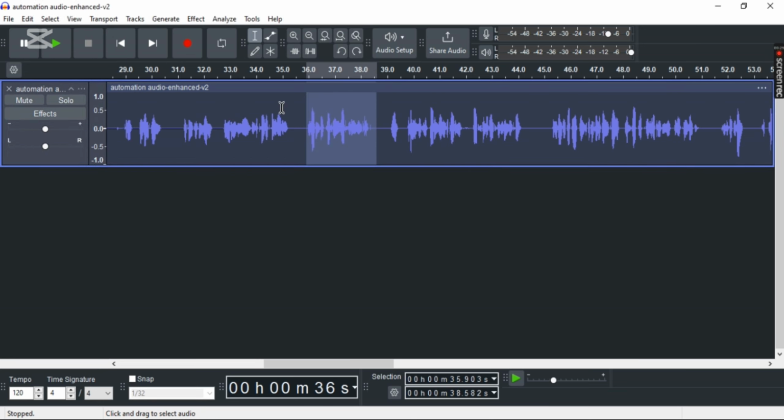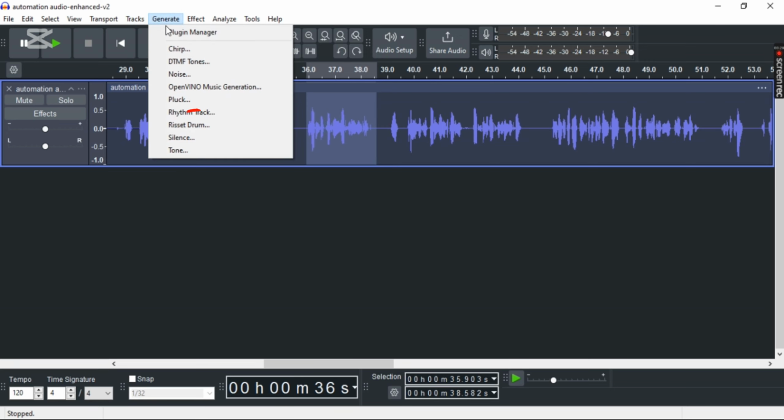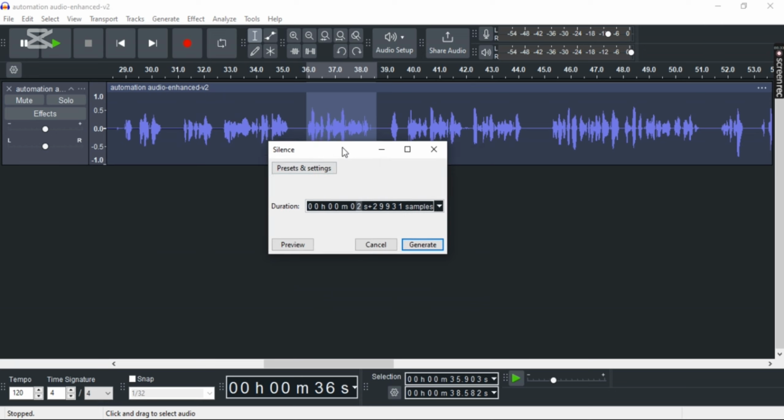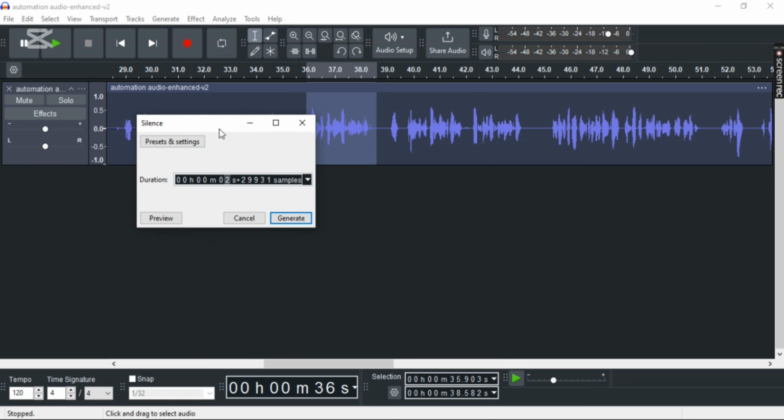Once you've dragged it, click on generate, that is located right here. And then navigate towards silence and left click on it. Now here, since we have already dragged and selected the part of audio that we'd like to silence, just simply click generate.